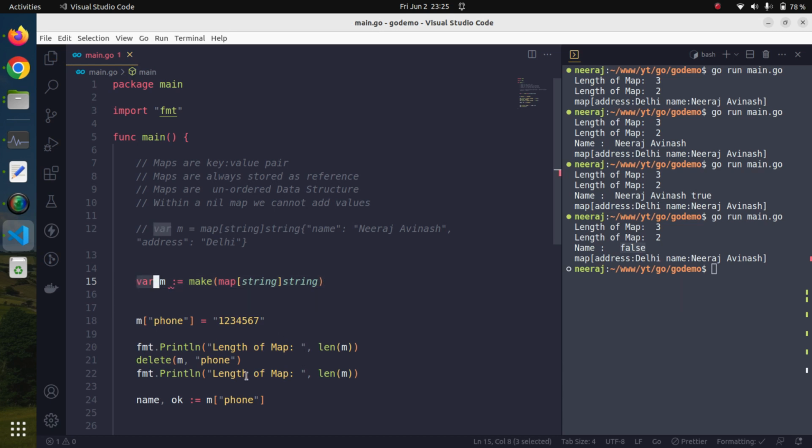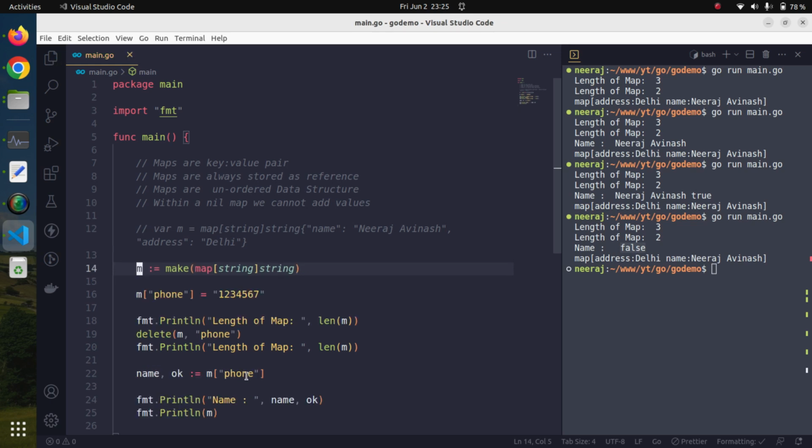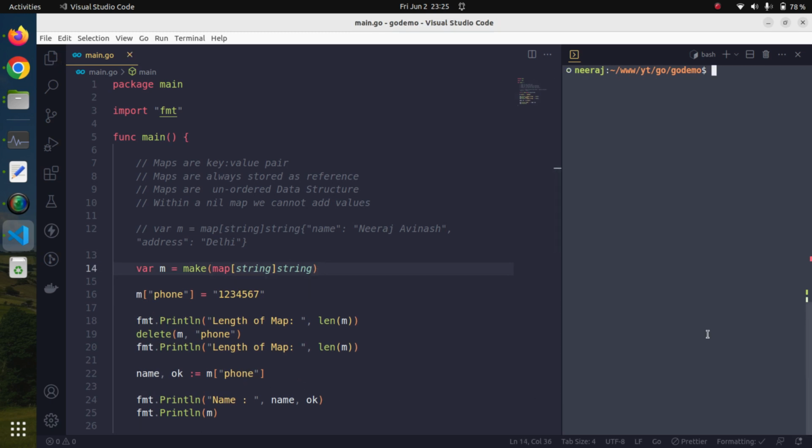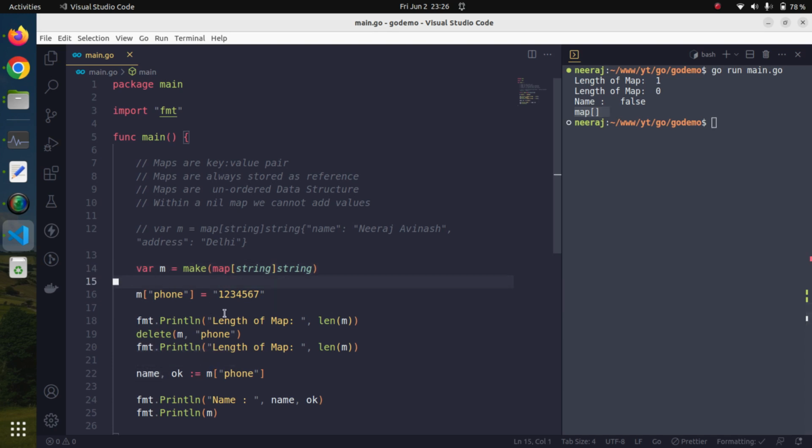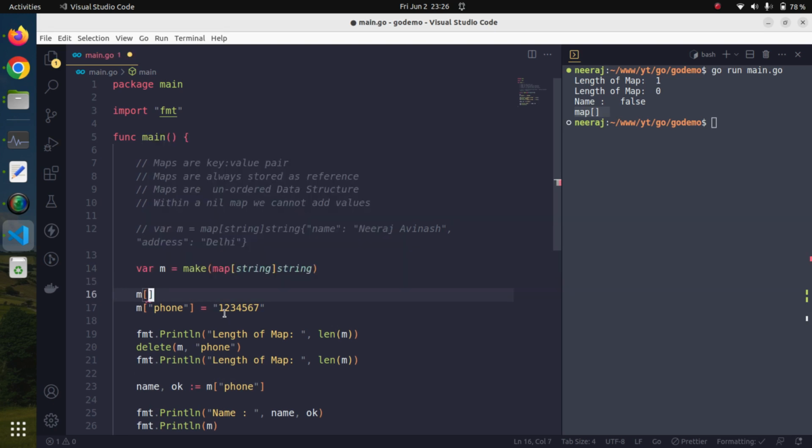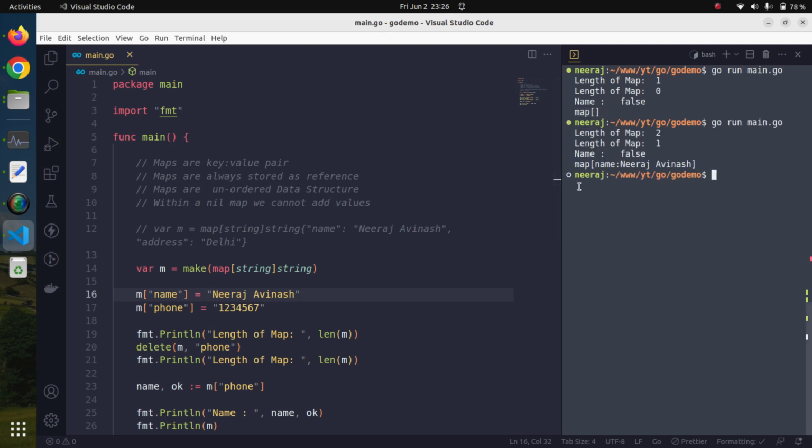Actually we can also specify, instead of var, we can also go that way. So that is also pretty okay. And if we prefer to go that way, we can go that way also. Now let us see what happens if we try to run this program. We will see an empty one, because we added the phone and here we actually deleted the phone also. So let us try to add some values, and let's say name equal to, and now if we try to run it, yes, our map is there.